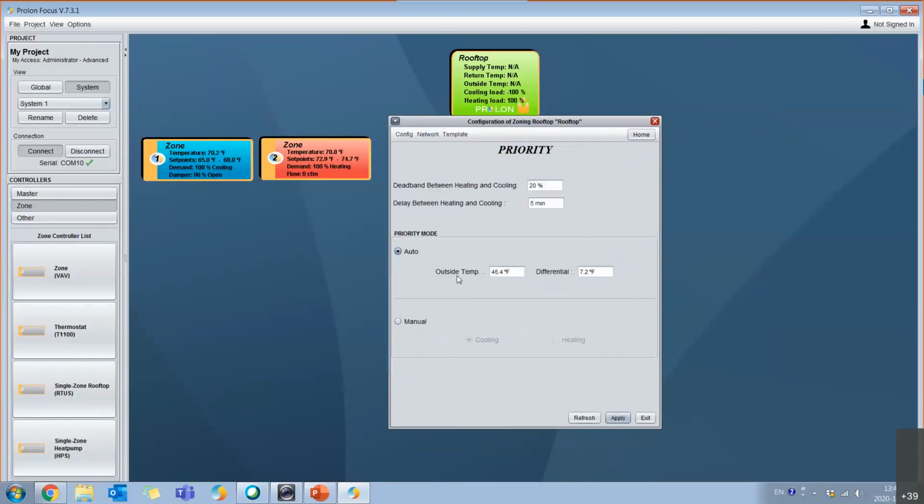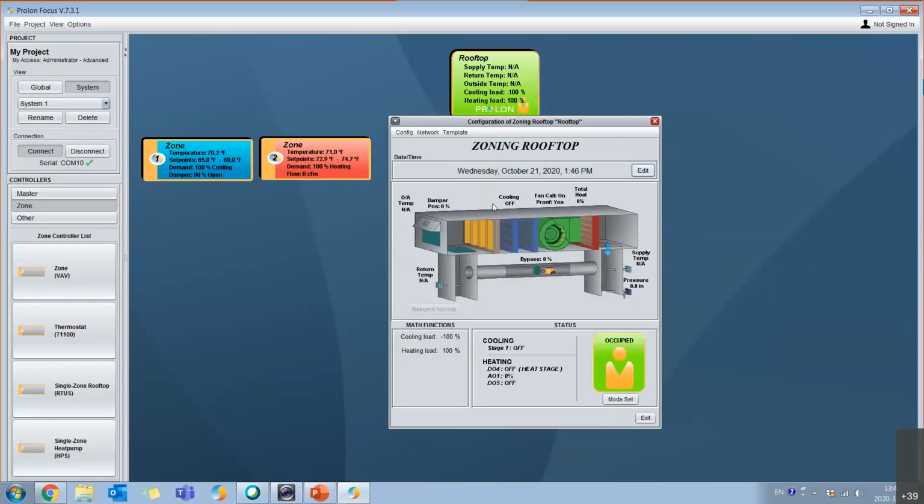However, we are able to change it based on the outside temperature. Like I said, we can change the priority based on the season, and we do that based on the outside temp. If the outside temperature is above this value, so if it's above 46, then we prioritize cooling first. When it gets below 46, then it's going to prioritize heating. Just know that this value is configurable, so you can play with this changeover set point. Okay, so those are the basics for a VVT system.